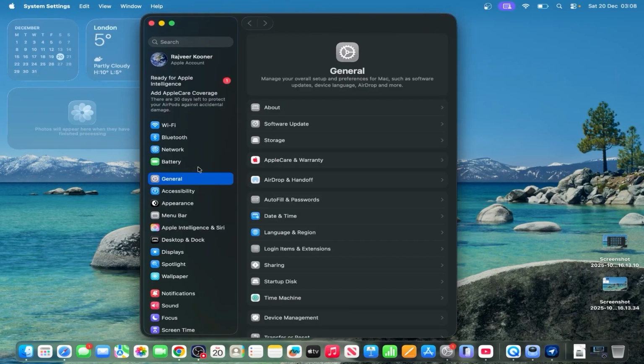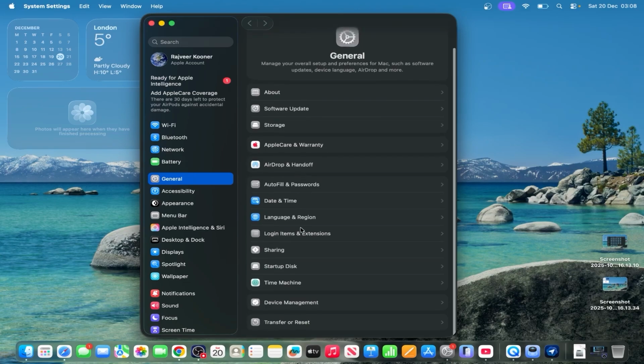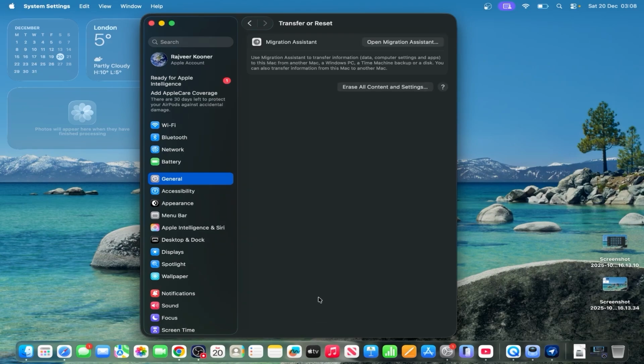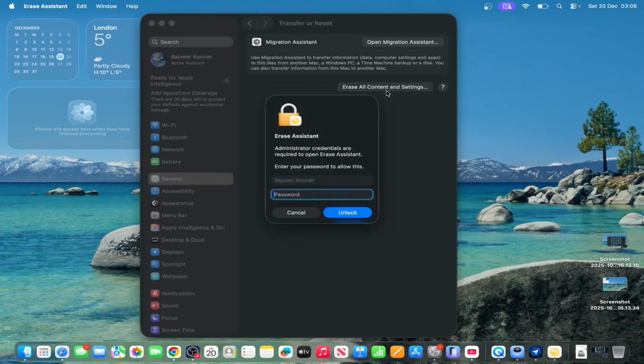And it kind of works generally the same as however you would do it on an iPhone or something like that, if you've ever factory reset one of those. But all you want to do is go to your general tab, which is right under battery. And then from here, scroll down and right at the bottom, you're going to see an option where it says transfer or reset. So go ahead and click on that. Now, what you want to do is you're going to see an option where it says erase all content and settings. Go ahead and click on that.